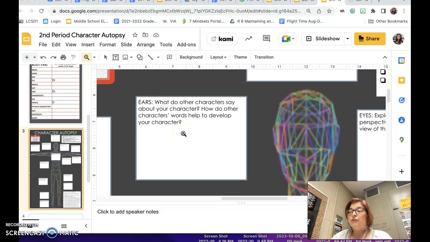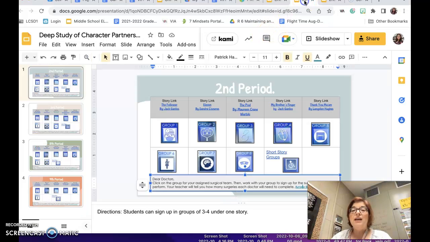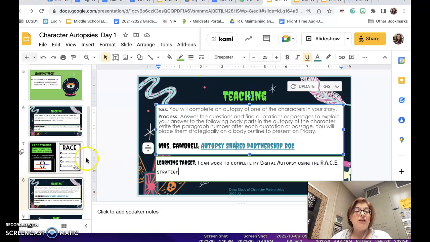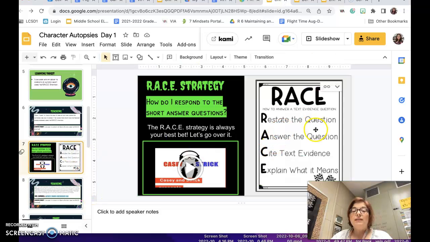Now this particular thing is pretty easy because we have a lot of other characters in this, at least 3 that are thinking about Jesse. Now, what you're going to do is use the RACE strategy, and the RACE strategy is this. You're going to restate the question, you're going to answer the question, you're going to cite the text evidence, and then you're going to explain what it means to you.